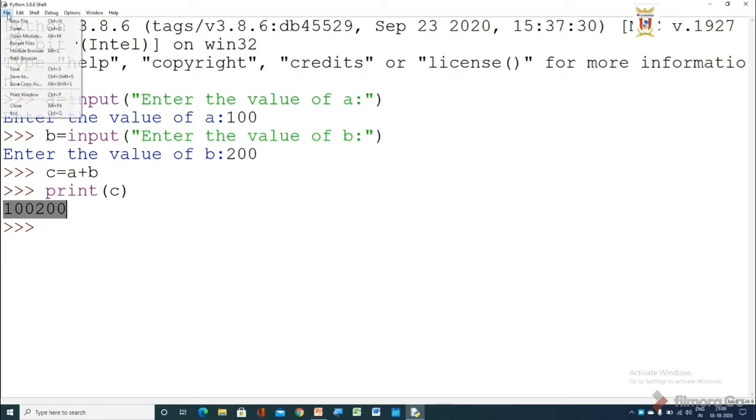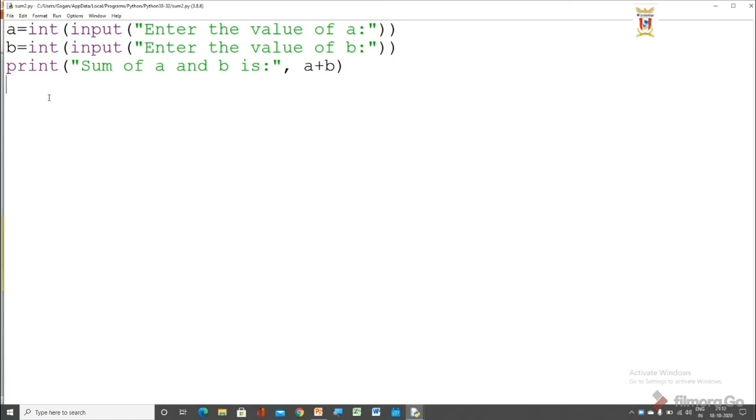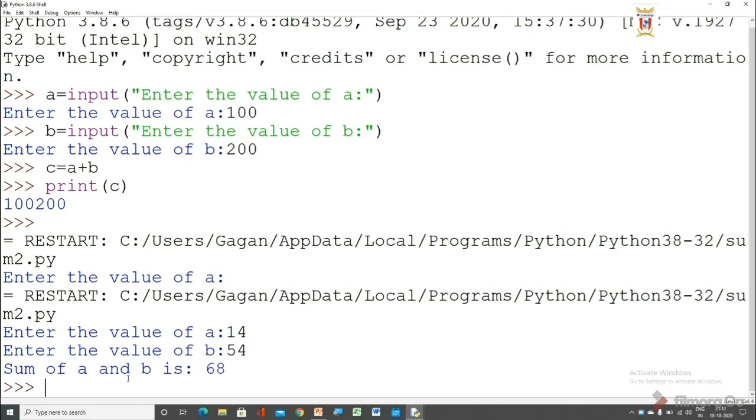Now let's do the same program in script mode using the int function. Here you can see that I have written the same program in script mode, but this time I'm using the int function. The purpose of using the int function is that the values are converted to integers and those values can be added afterwards. So let's run the program. First enter the value of A, then enter the value of B. Here you can see that the sum of A and B is 68. Here it is not acting as a string value, but as an integer value.